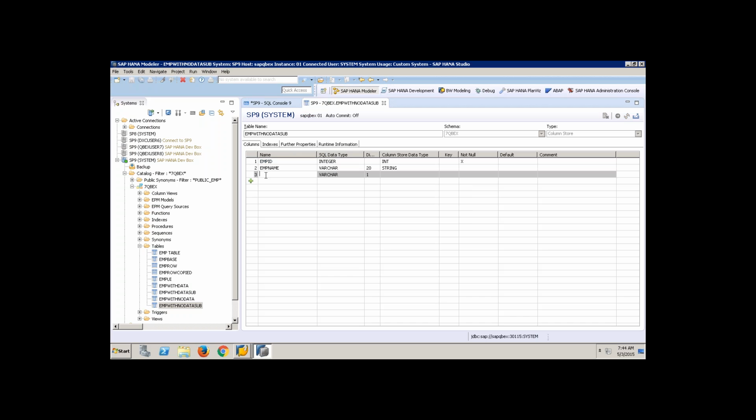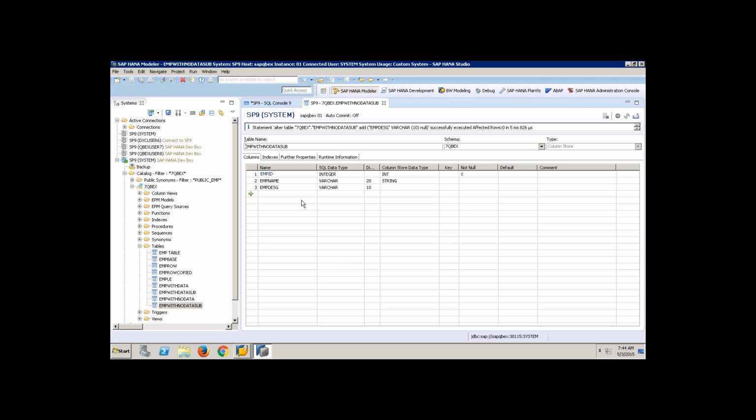Add EMP designation varchar, which is 10, and activate. This is what you wanted, right? No?